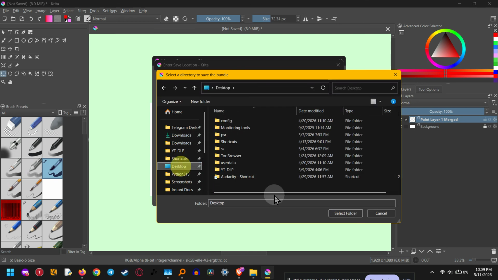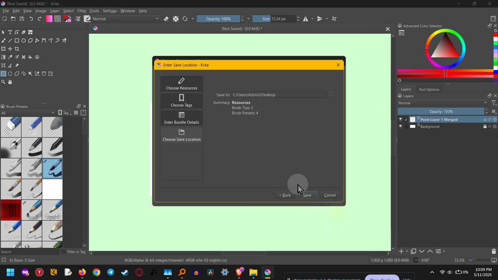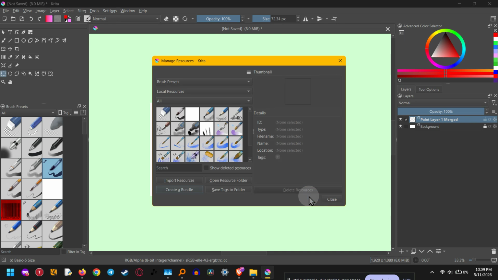You can keep this file as a backup or transfer it to another computer whenever you need it. So that's how to export Krita brushes quickly and easily using the Resource Manager and Create Bundle option.